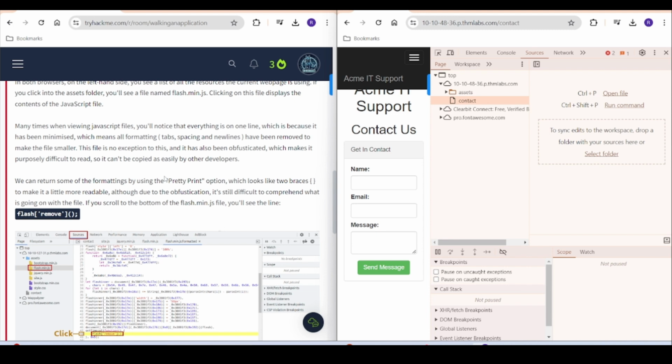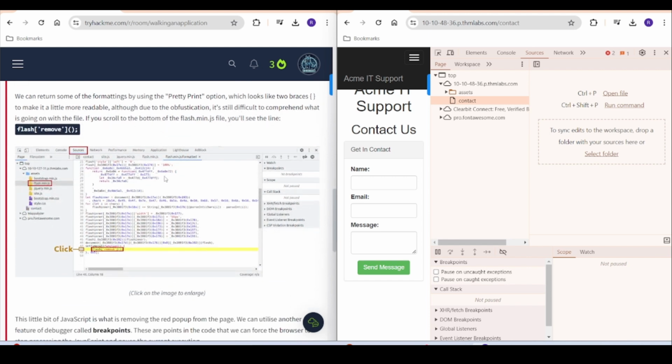Many times when viewing JavaScript files, you notice that everything is on one line, which is because it has been minimized, which means all formatting, tabs, spaces, and new lines have been removed to make the file smaller. This file is no exception, and it has also been obfuscated, which makes it purposely difficult to read, so it can't be copied as easily by other developers. We can return some of the formatting by using the pretty print option, which looks like two braces, to make it a little more readable, although due to the obfuscation, it's still difficult to comprehend what is going on with the file.